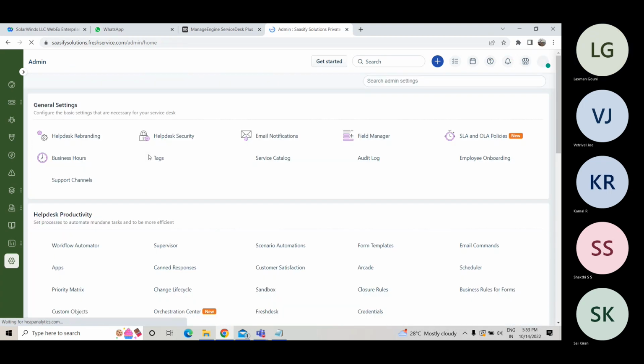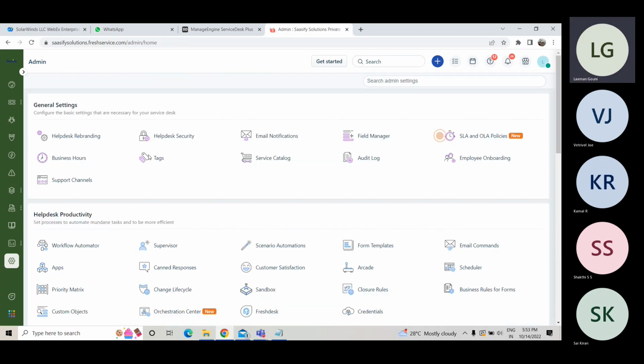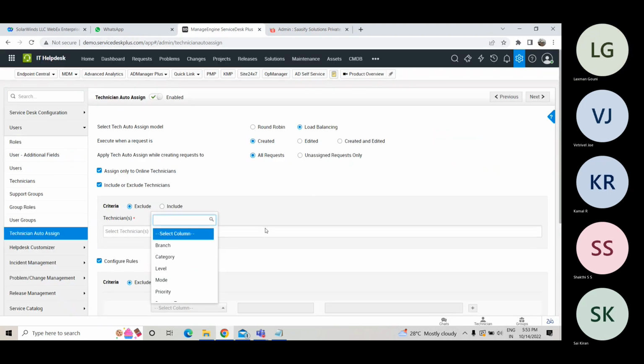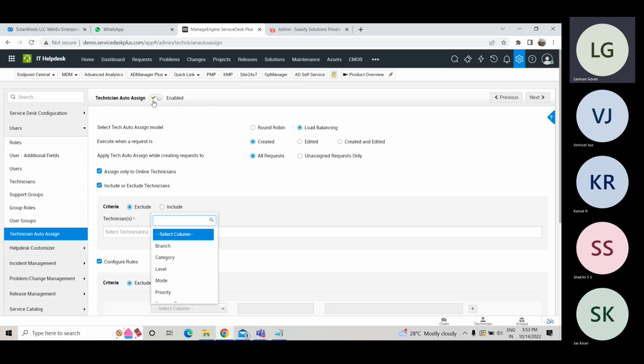So that is assignment. Now, I'm sending an email to the support address and the ticket is not getting created. What is the reason?